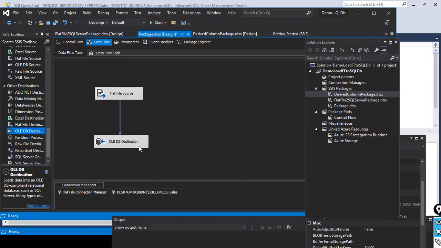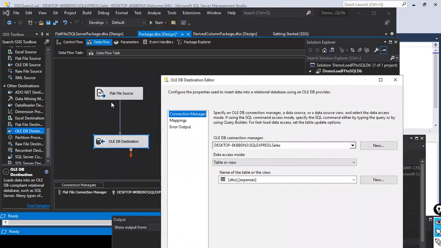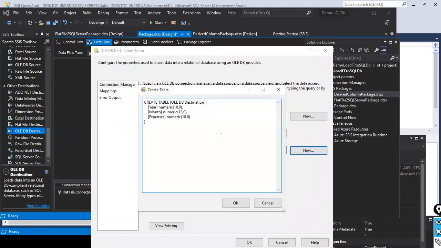Here the other option is, for example, when you right click on edit here, if you do not know what table is there, or in the SQL Server you don't have a table by the name of expenses already available to hold the expenses.csv file data. In that kind of situation, you click on new here. You can create the table. When you click on new, matching to the expenses.csv file's columns, it automatically created the table script, right?